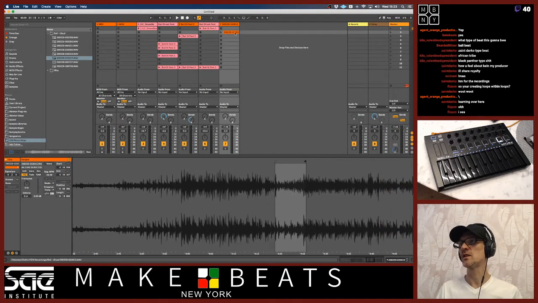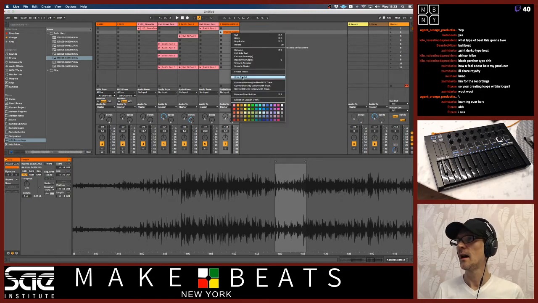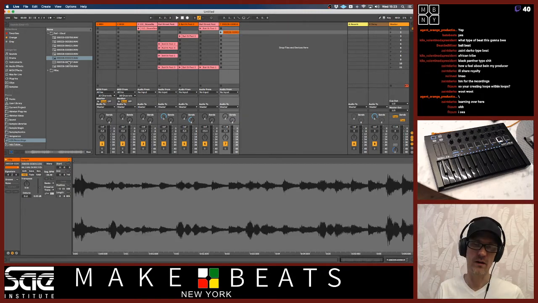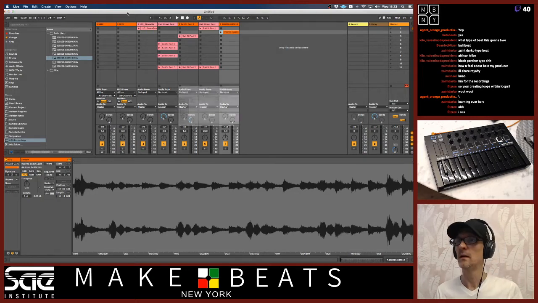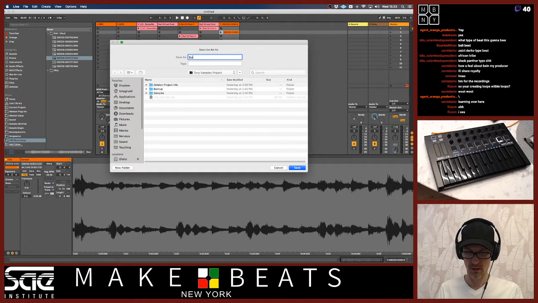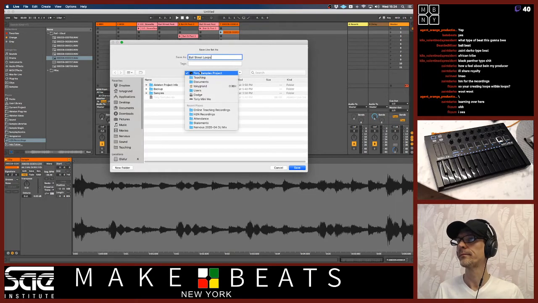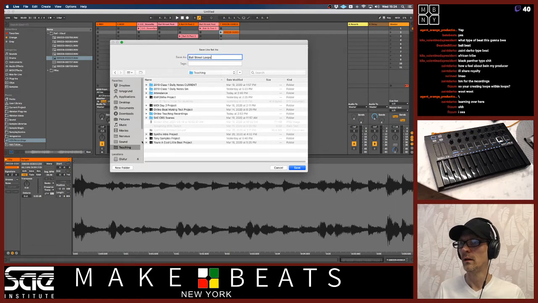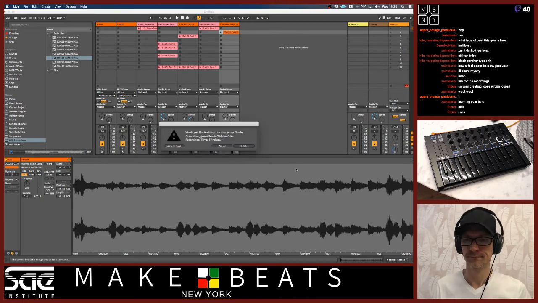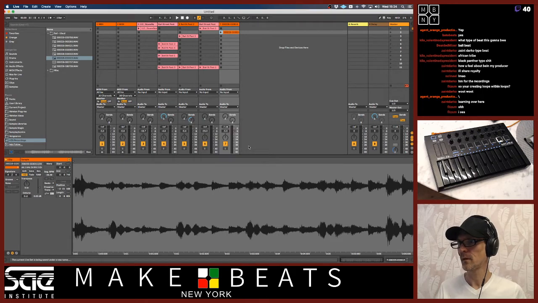I'm going to grab this section here. Now, if I just right-click and crop this, it doesn't crop my original sample. You don't have to worry about it overwriting your original sample. Let me go ahead and save this actually. Bali Street Loops. I'm going to delete my original ones here. Okay, so I've got this one here. It's kids loop.